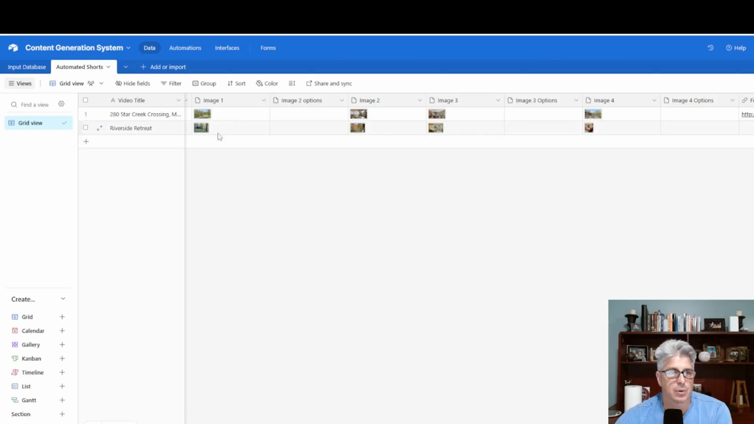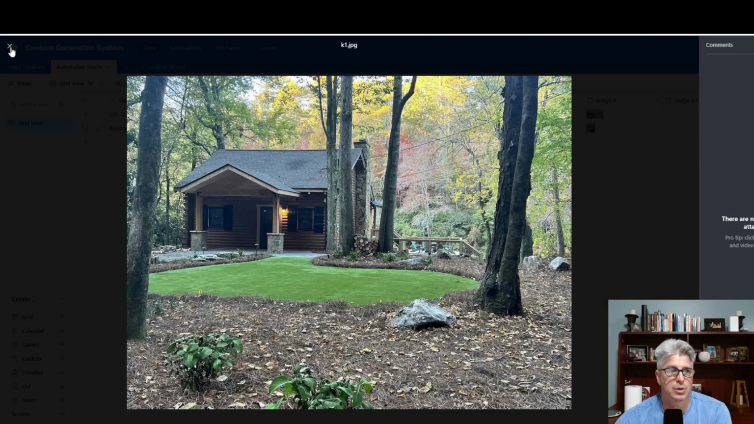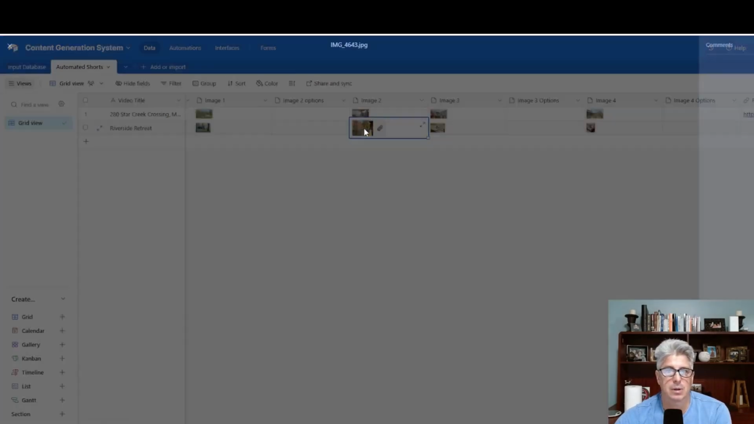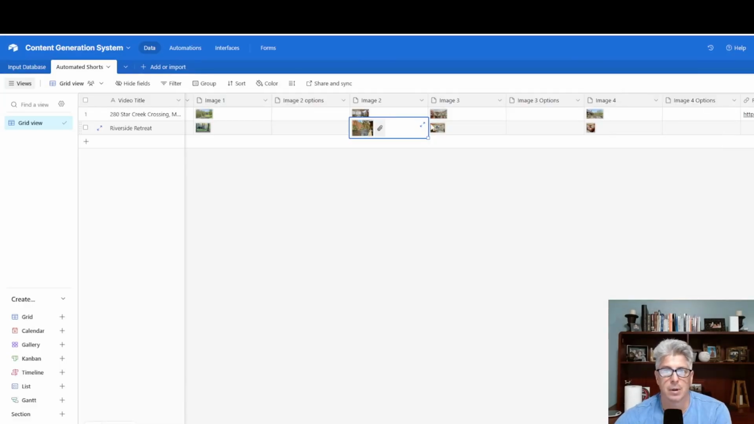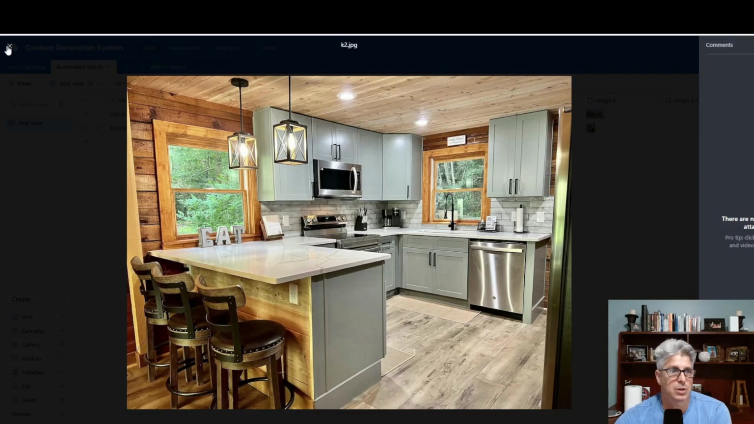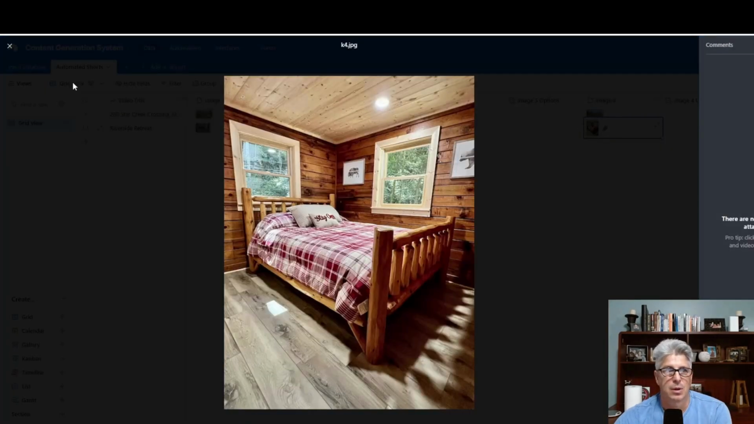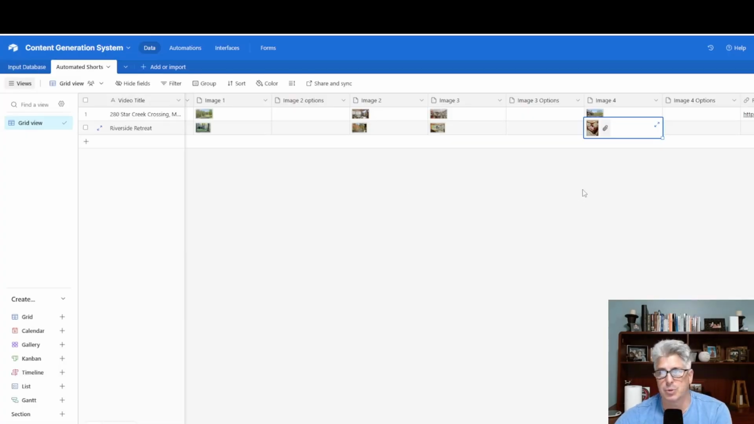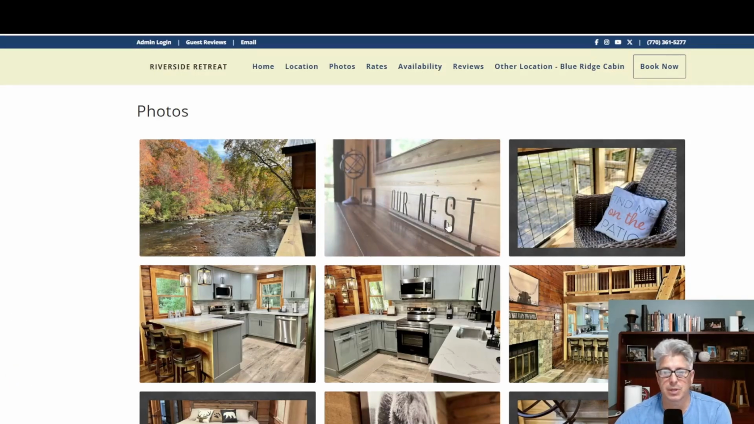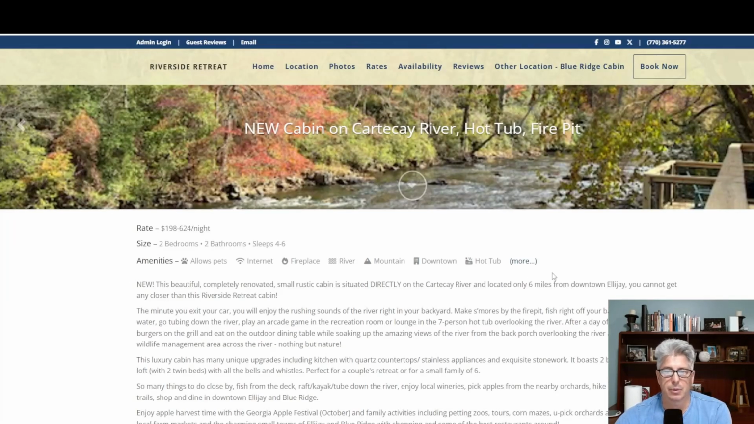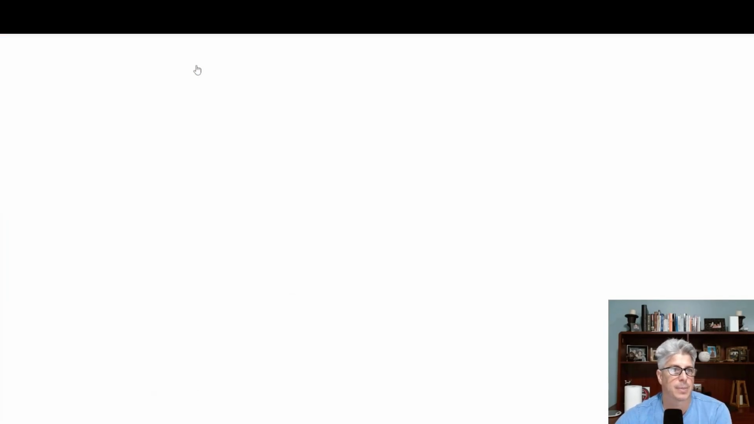It would have the title, and then it would have an image. So here's one image of the cabin, here's an image of the river, here's an image of the kitchen, and here's an image of the bedroom. Okay, and I chose those because those are the best selling points of this property. And I just pulled those from the listing page, okay? And then you can get a little bit of information about the cabin from this page.